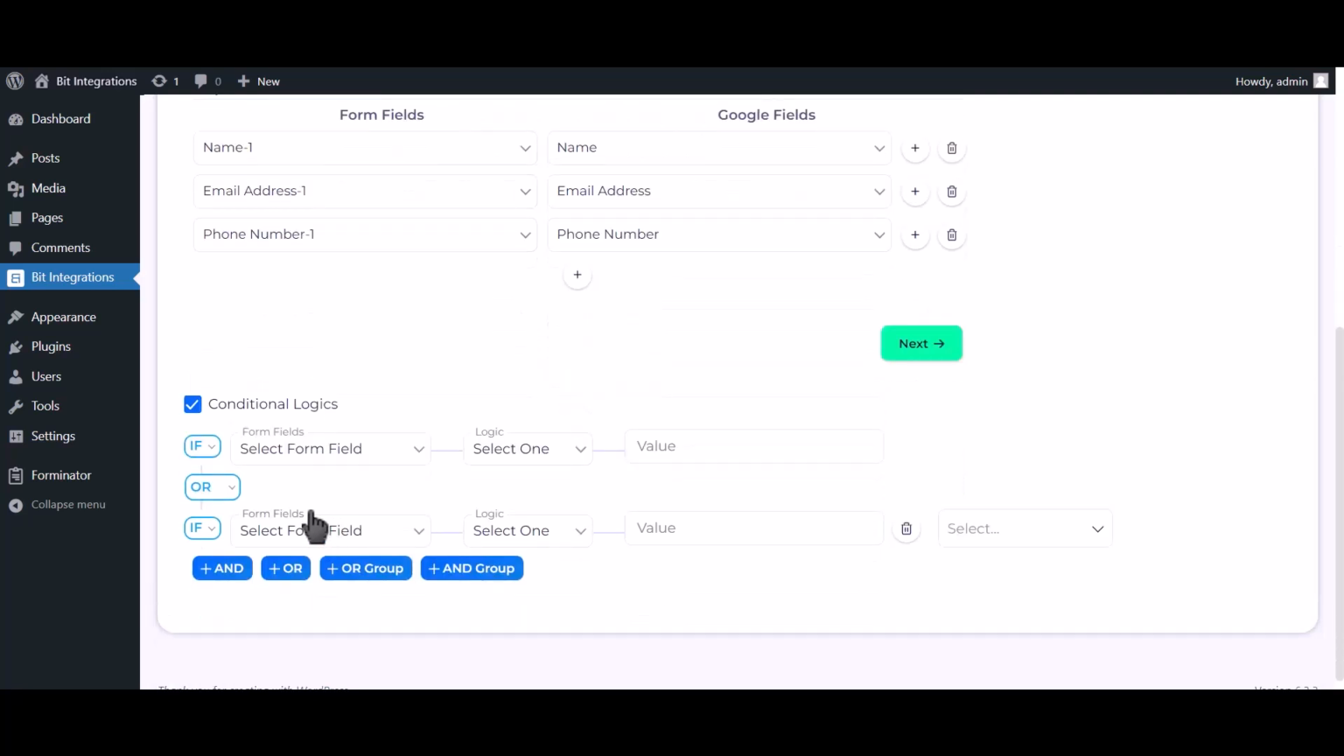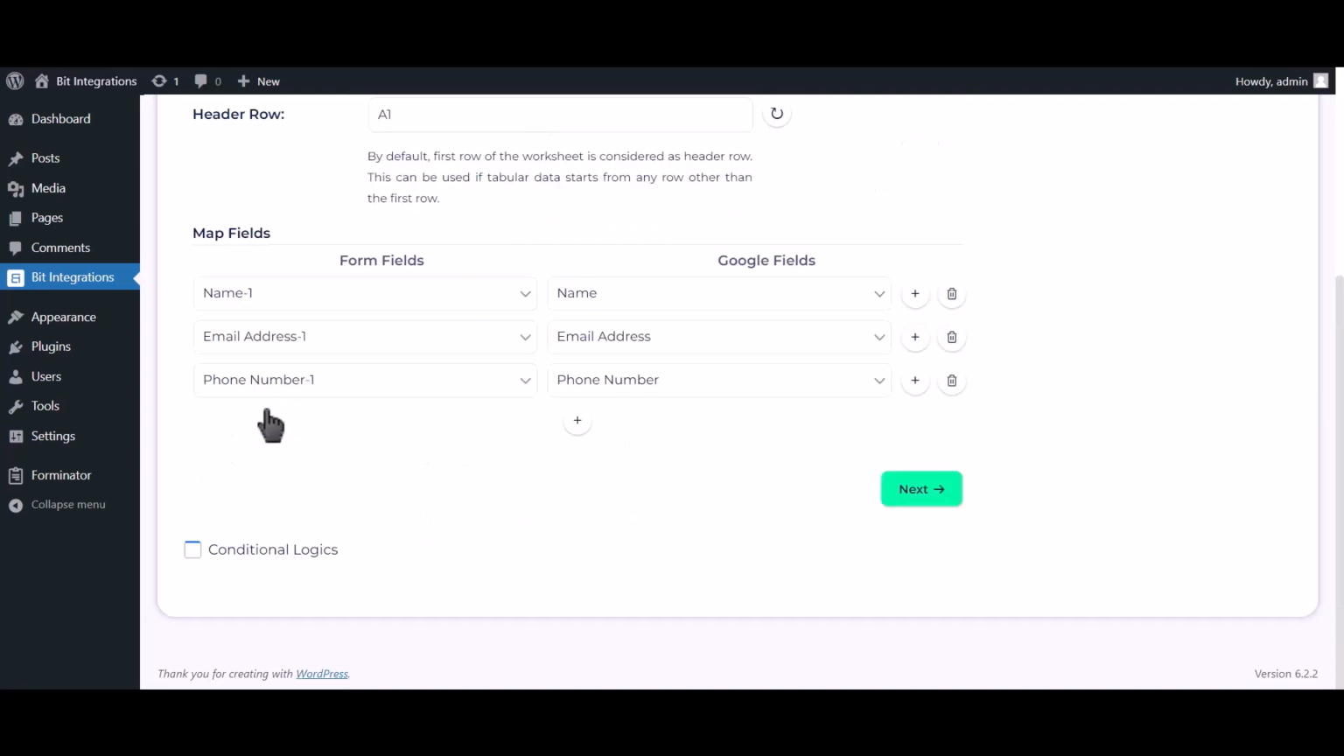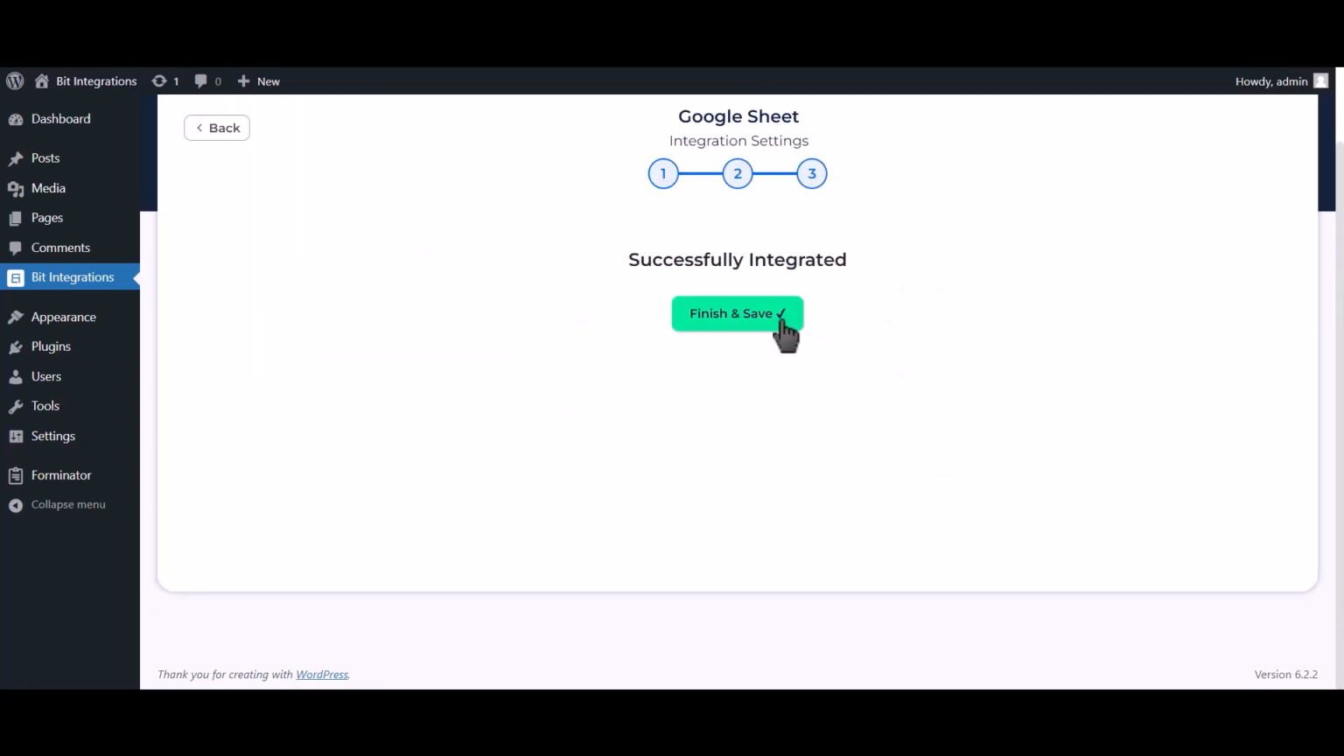Here is the conditional logic. You can use it if you want. If the condition matches, then the data you will send to Google Sheet. Click Next. Click on Finish and Save.